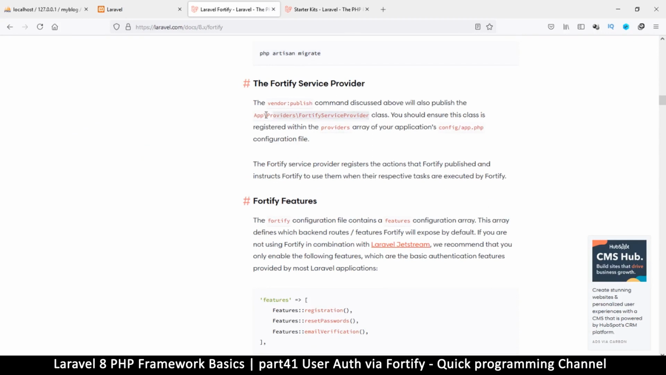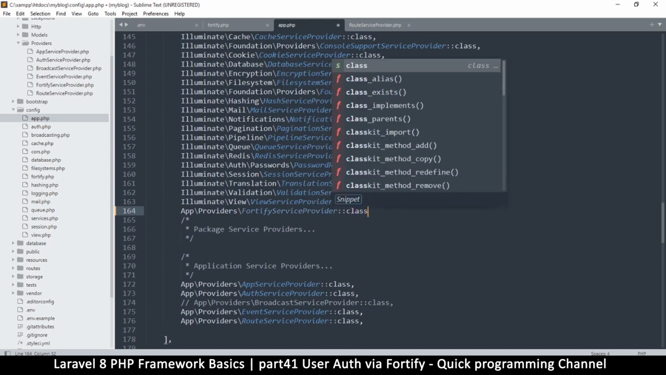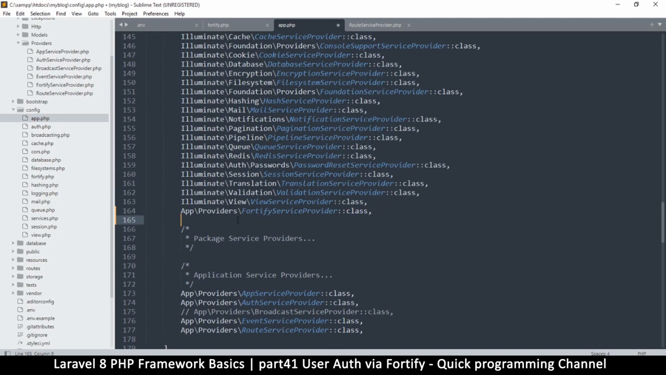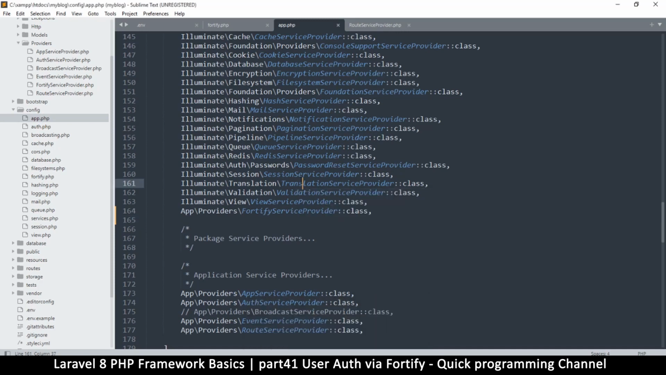So let's just copy what's here. Let me copy that and let's go back here and I will put it right here next to these guys, and I will say class over there, double colon class, comma. And that's it. So we are done with the configuration here. Now the important thing here is to create the views that will go with this and the routes that we're going to use for this.